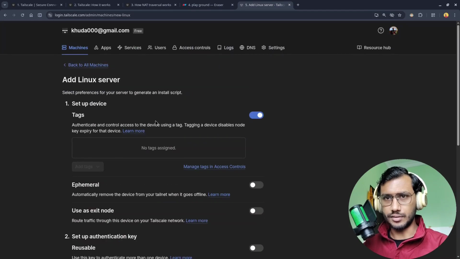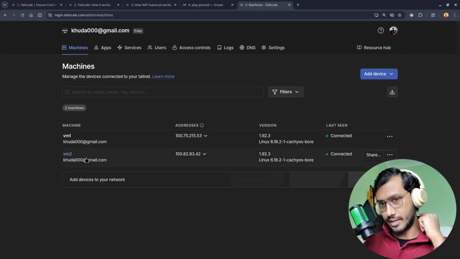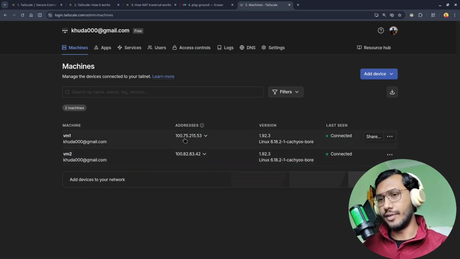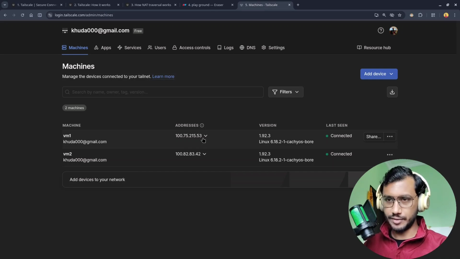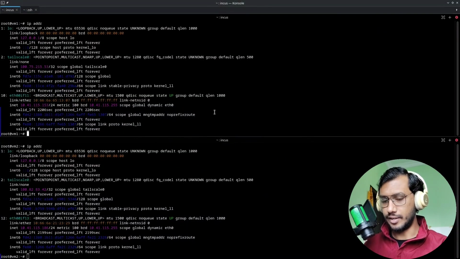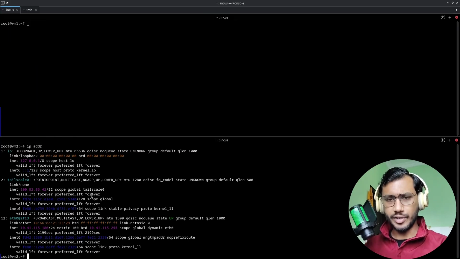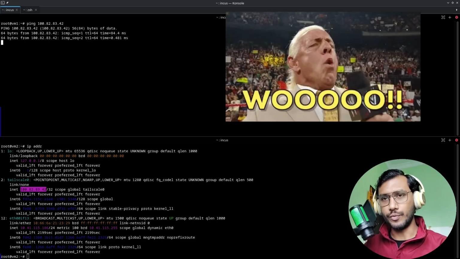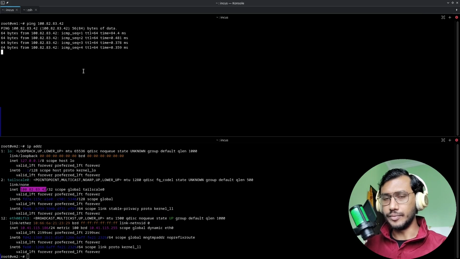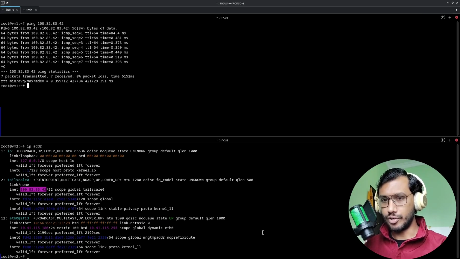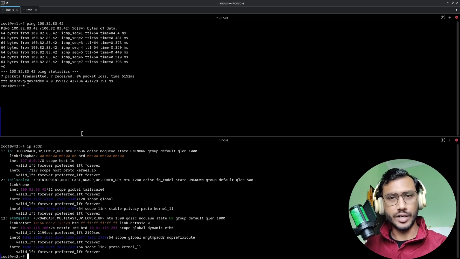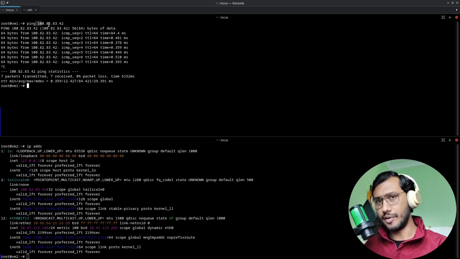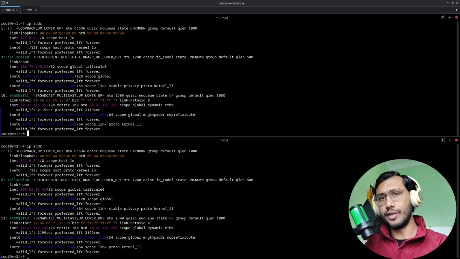Now, if I refresh my Tailscale account, I can see VM1 and VM2. Both of them have their own IP address. I can use this IP address while I am connected to Tailscale, and we can talk to each other directly. For example, I am in VM1 and the IP address of VM2 is this one. Now if I ping the IP address of VM2, voila, it is directly connecting to the device and we are able to ping. So if there is any server running on VM2, we can directly connect to it using this IP address. The same thing goes for VM1 as well.